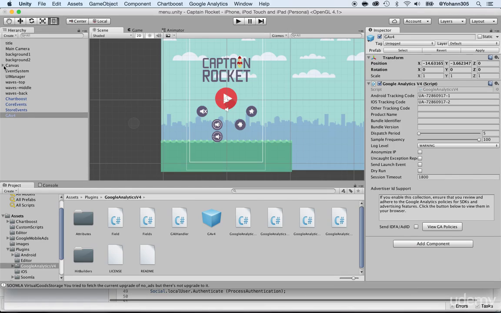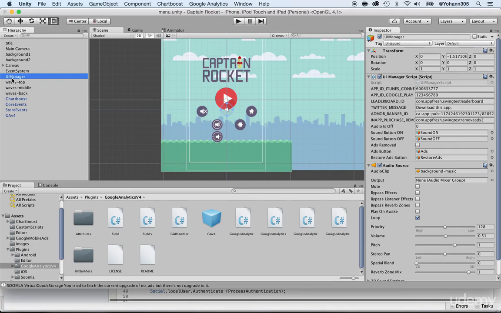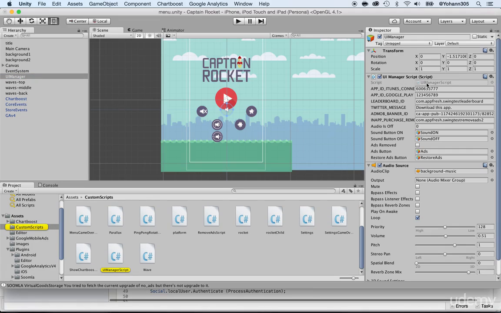Now, in this folder here under the hierarchy, you have the UI manager. And as it says, it's the user interface manager, and it contains all the logic or code logic that controls this game. And if you look in the inspector, you will see the UI manager script. So I want you to double click on this. Now, it's always a good habit to have a script that controls all the actions that are under the same object or game object.